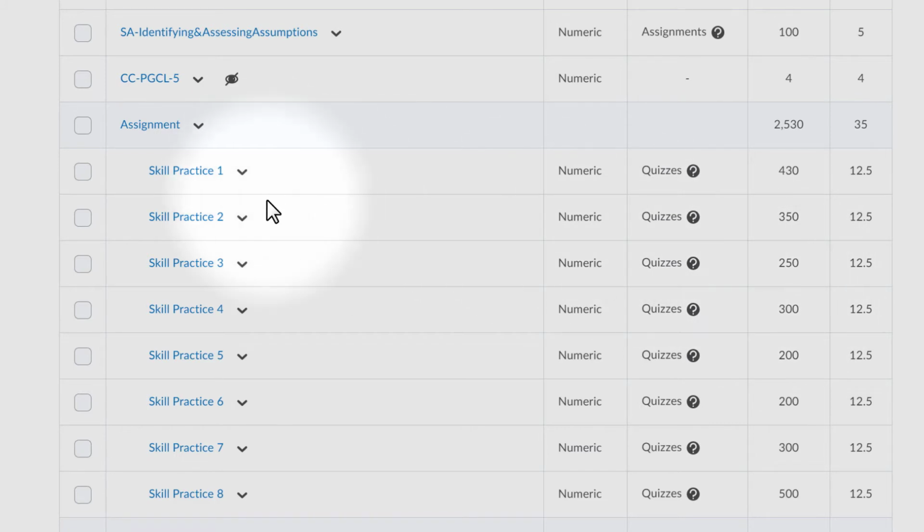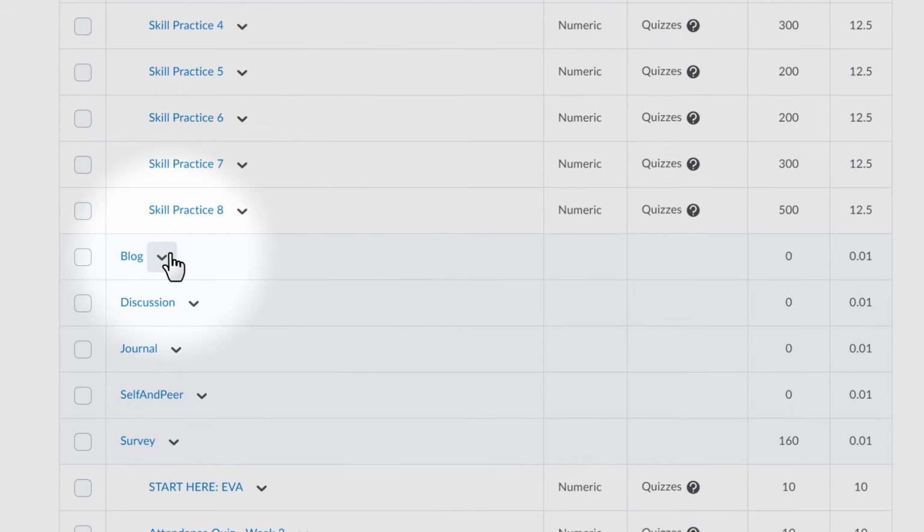Now, let's just go down and notice that there are some other things in here that I'm not using. Let's say the blog, the discussions, the journal, self, and peer. Those are all set up currently at 0.01%, but I don't have anything in those categories, and I'm not going to be using those categories.